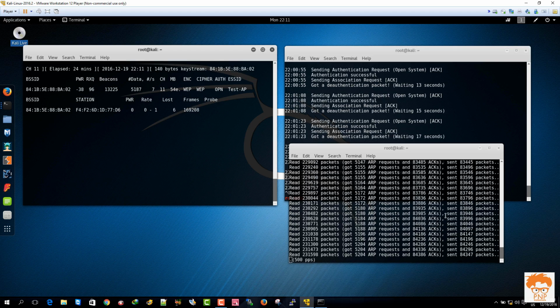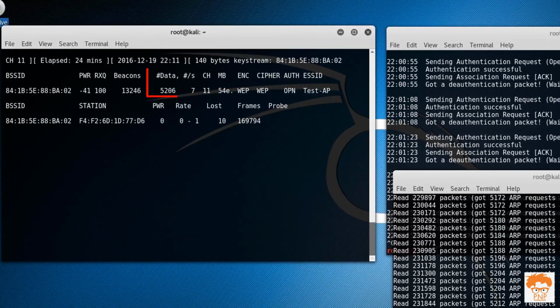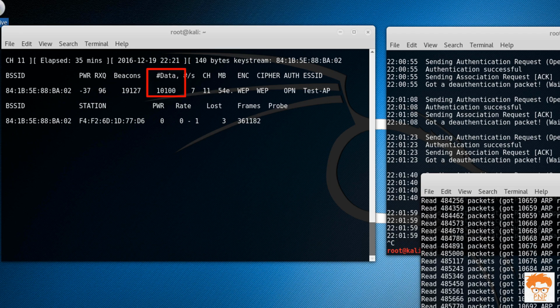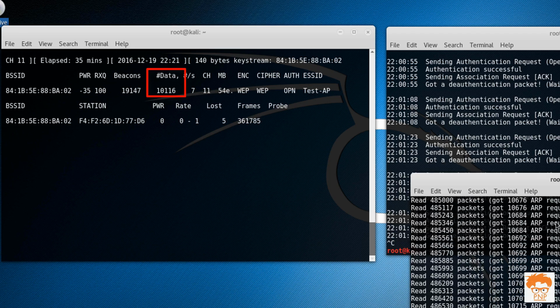Okay guys, it has captured 5200 IVs and we are waiting for 10,000 IVs. Let me pause my recording till we capture the 10,000 IVs. Okay guys, here it has captured the 10,000 IVs. Now it's time to launch the aircrack-ng attack.